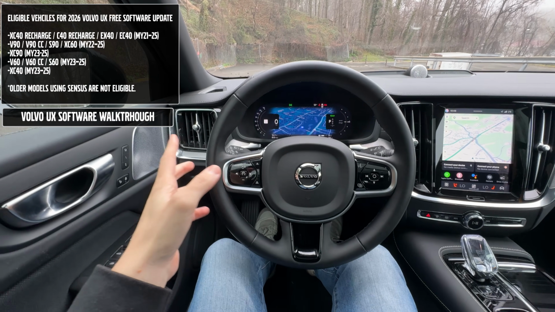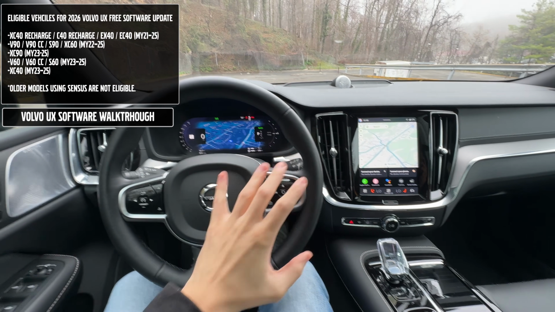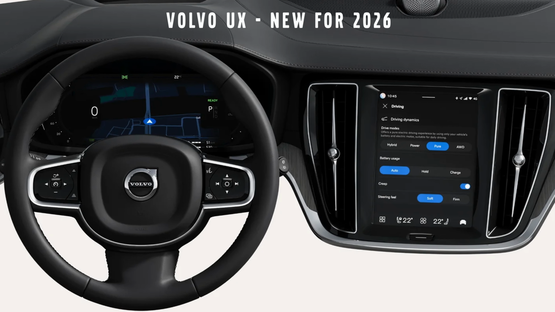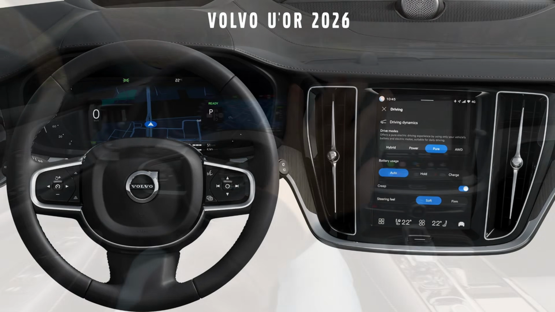In this video, I want to talk about this new Volvo UX software update that's been made available to all of the more modern Volvos with the Android-based infotainment system.